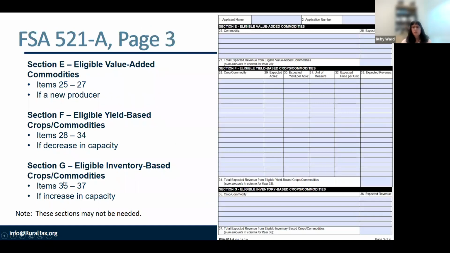And here's page 3. Here we get into eligible value-added commodities. If you're a new producer or if you have decreasing capacity or increasing capacity, these sections may be needed, but we are not going to be using these sections because of the example that we chose. But they're here and you'd fill them out under these conditions.